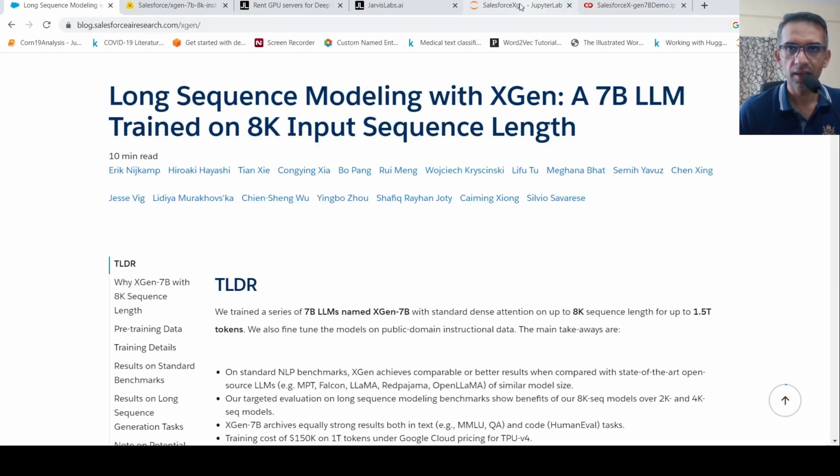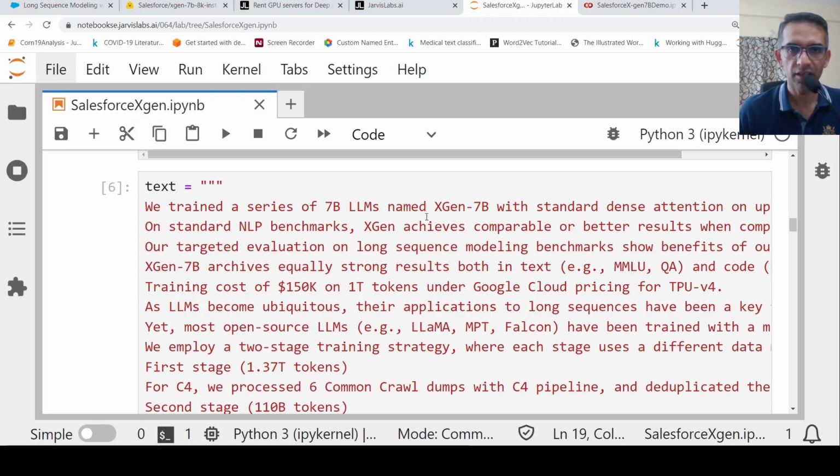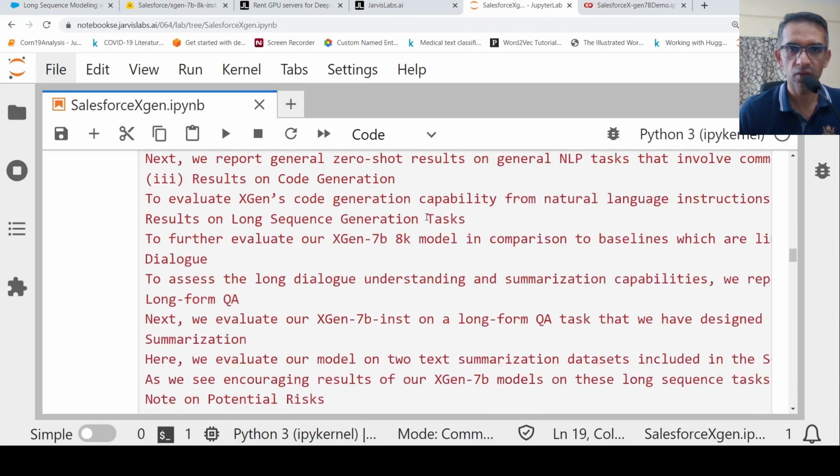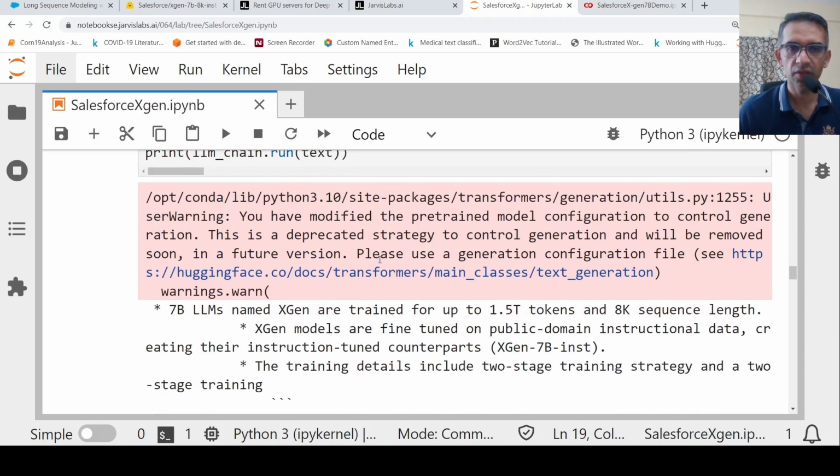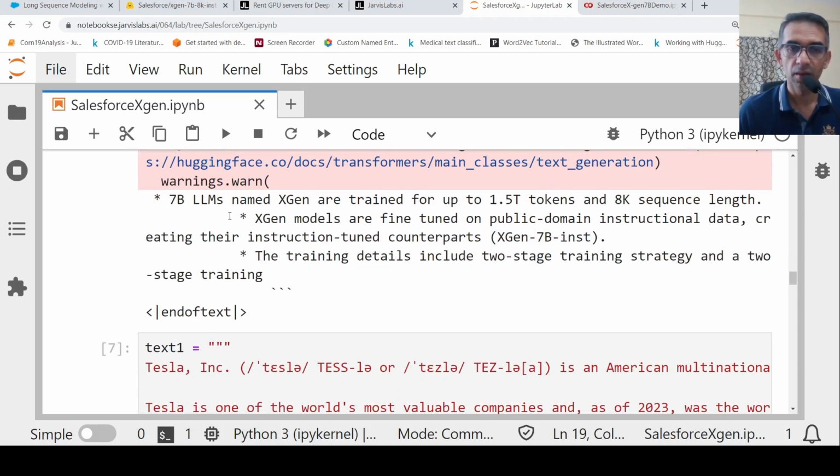Then I just copied the text from this particular blog on this release, because I wanted to generate a summary. I say print llm_chain.run text. It took sufficient time for generating the result, a little more than a couple of minutes, and this was the summary which was generated. 7 billion large language models named XGen are trained up to 1.5 trillion tokens and 8K sequence length. XGen models are fine-tuned on public domain instructional data, creating their instruction-tuned counterparts, which is what I'm using now.